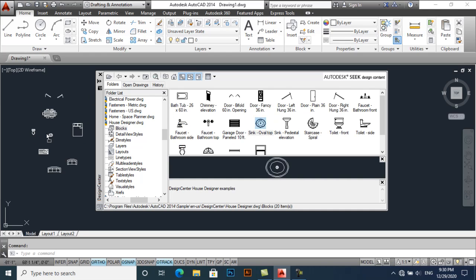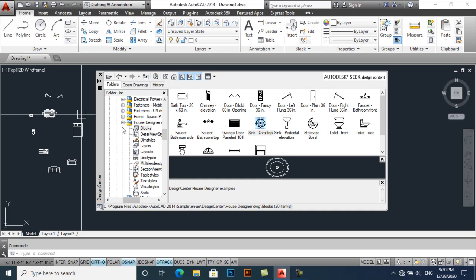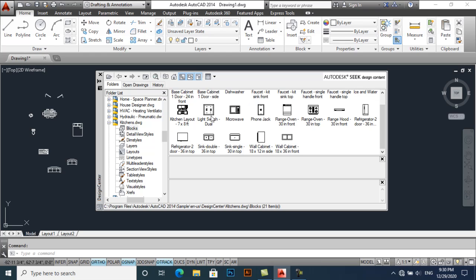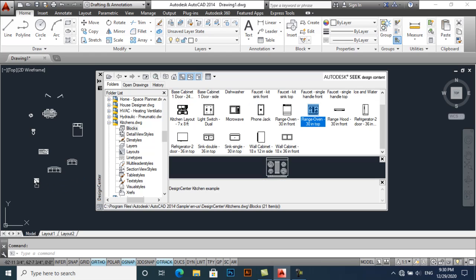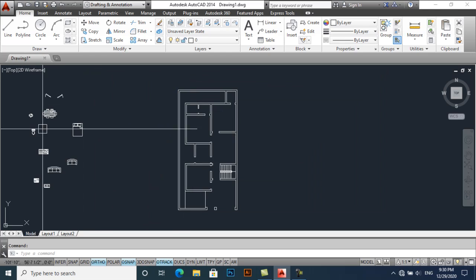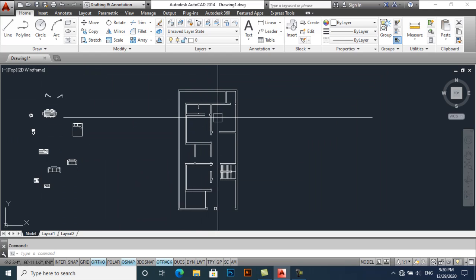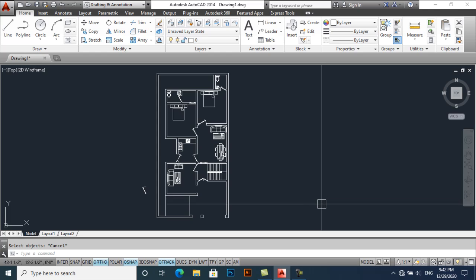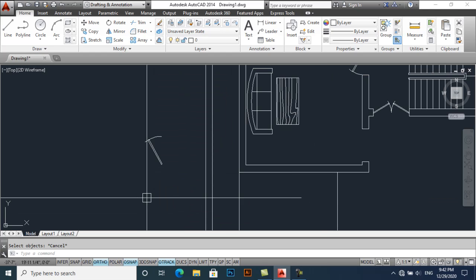this is sink, and in kitchen we also have some stuff, and then in blocks we have cooking range and sink. These two are enough for this drawing, I think. Now I will just place it, so I'll pause the video to save your time, so stay tuned. So I have done importing our furniture.